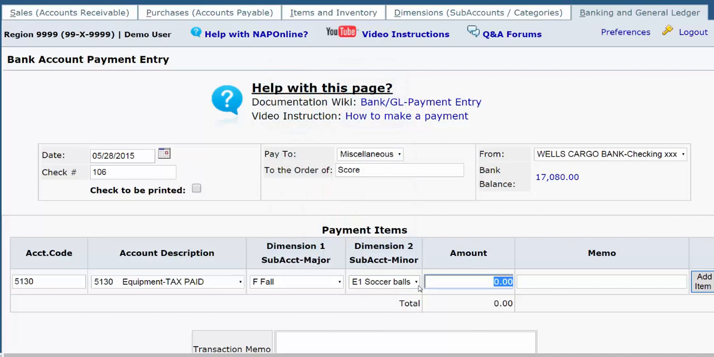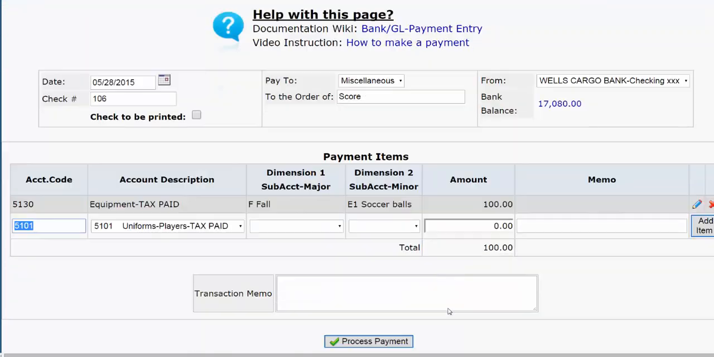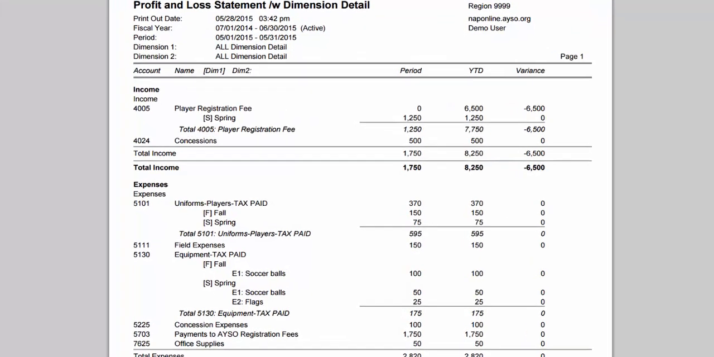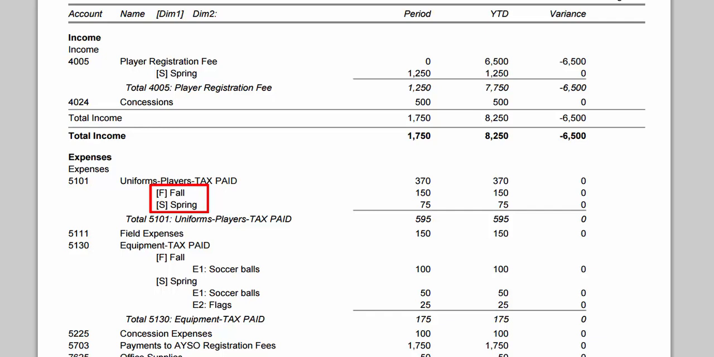I have entered the other deposits and payments using the same method you just saw, and now I will run a report that shows how my payments and deposits are displayed. You can see it is broken down by fall and spring, which I created earlier as Type 1 dimensions. The report also shows the Type 2 dimensions for various Knapp account codes.